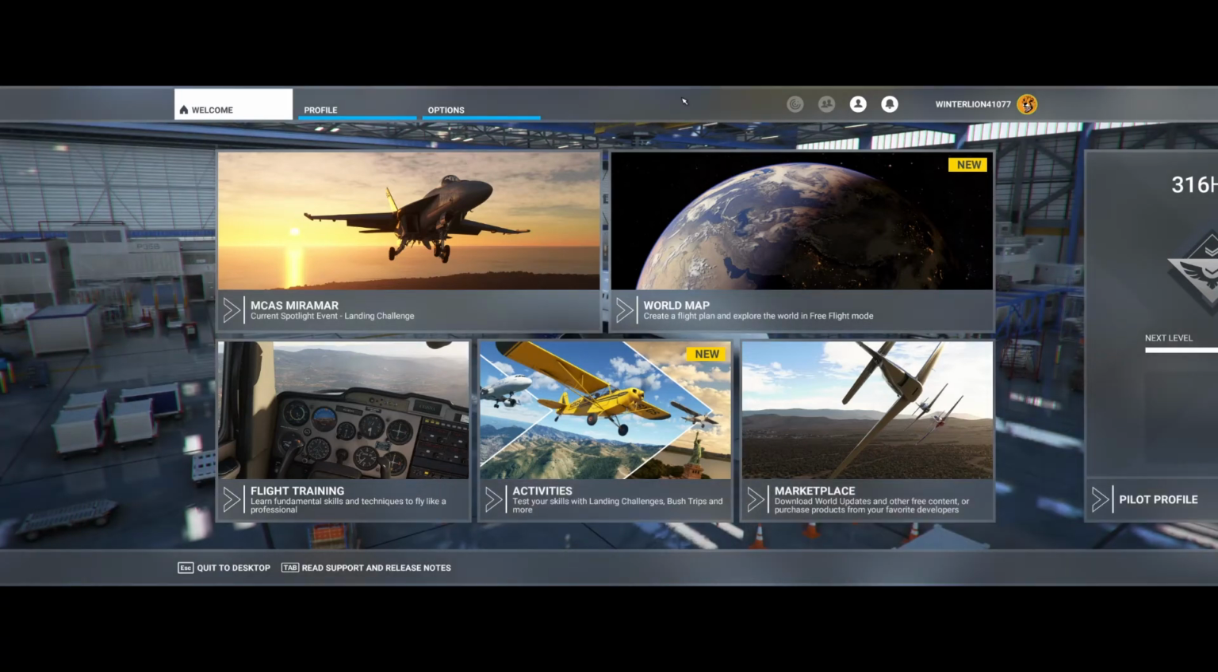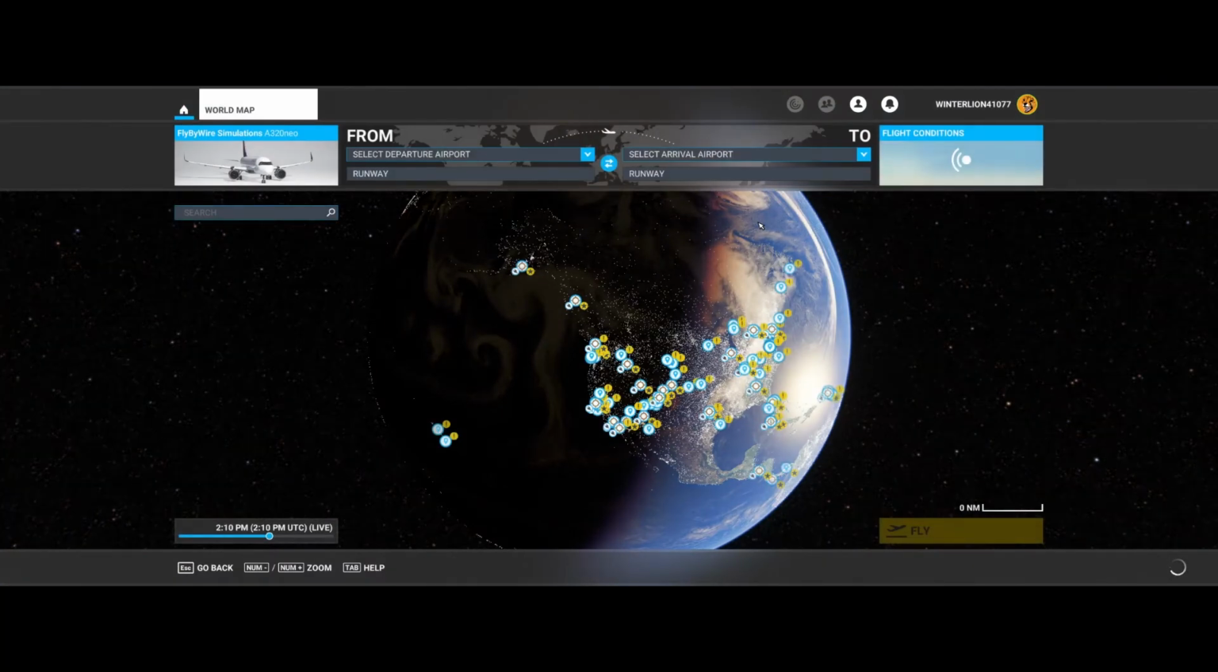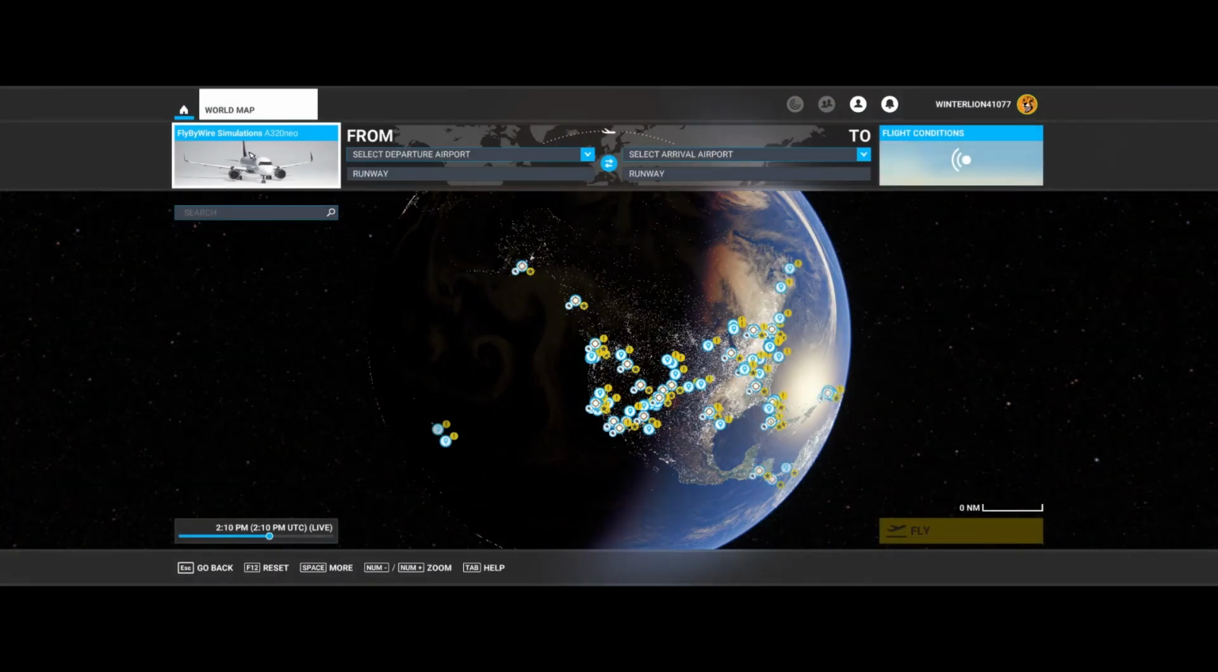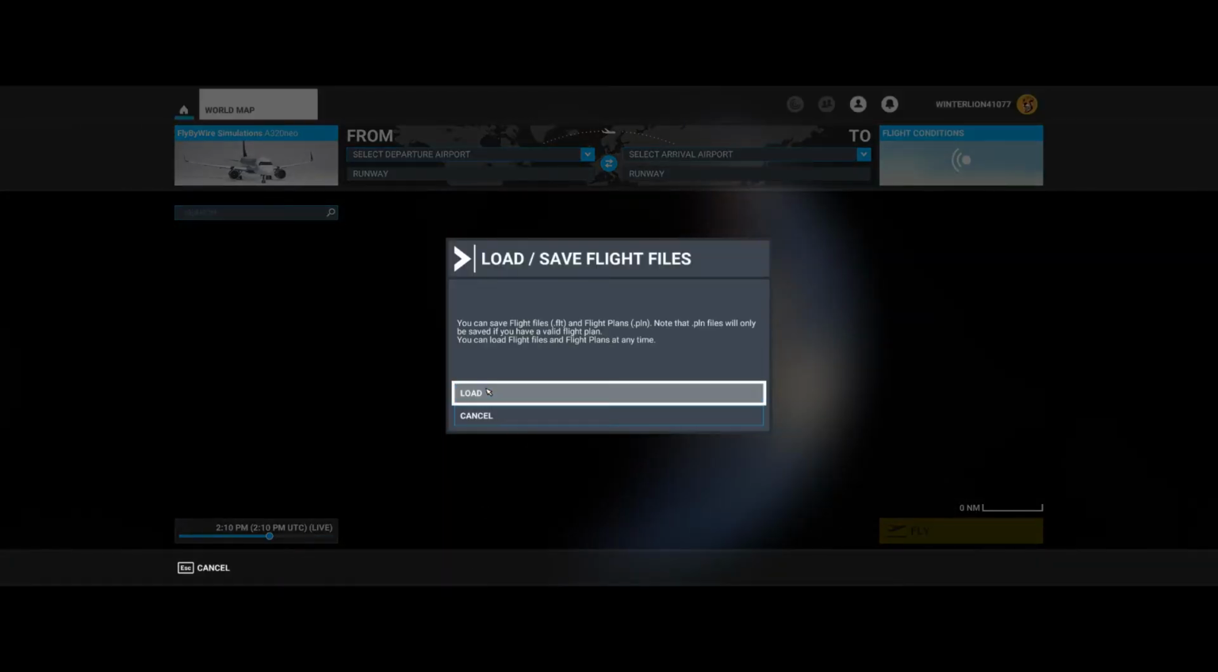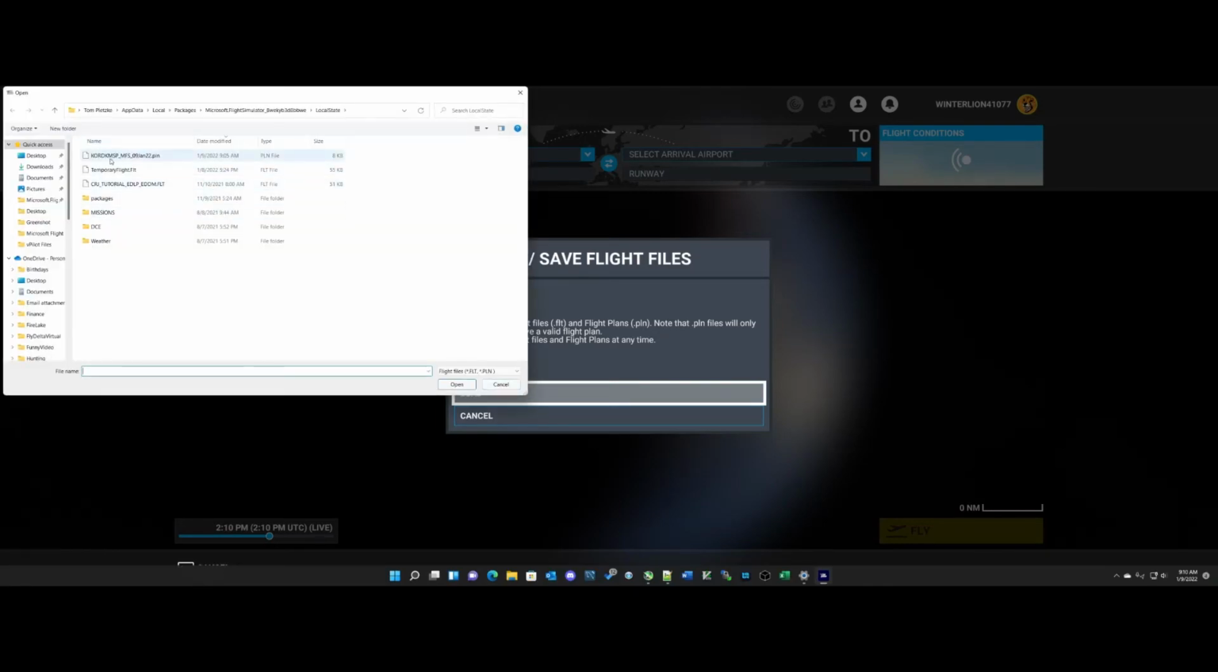I'm back. I think what we're gonna do is I am gonna go through the process of loading this. Now this is gonna be different for each simulator, but it might help the people that are using 2020. And everybody has their own method. But what I do is I go to world map, make sure you have the airplane selected that you want, and then click more here, and you've got the option to load. So we want to load our flight plan, which is KORD to KMSP.